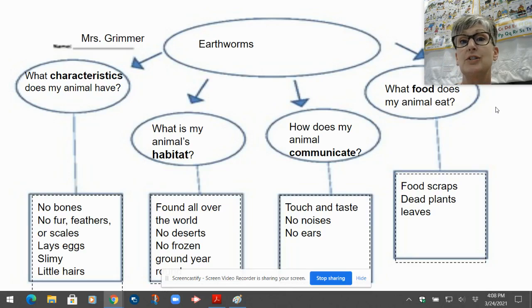Here you can see that my web is finished. I have researched in websites. I have read books from the library. I have even read books from Raz Kids. I have learned all about earthworms by asking my questions. I asked, what characteristics does my animal have? And I found out that my animal has no bones, no fur, feathers, or scales, lays eggs, it's slimy, and it actually has little hairs. And I found out those little hairs help it move through the soil.